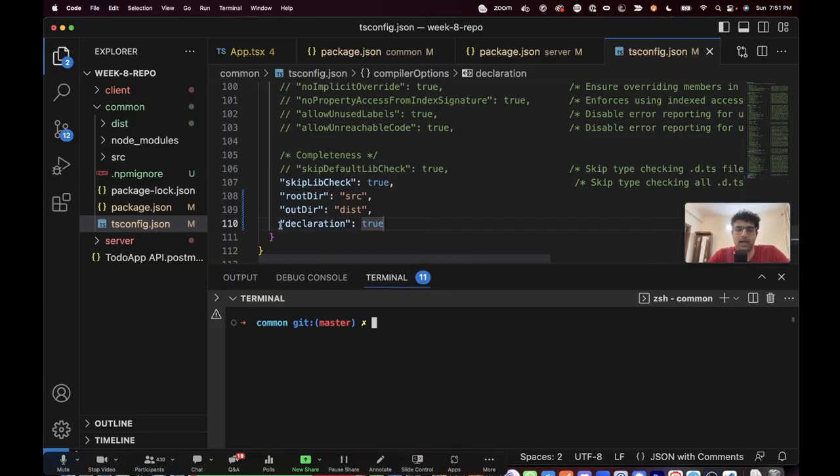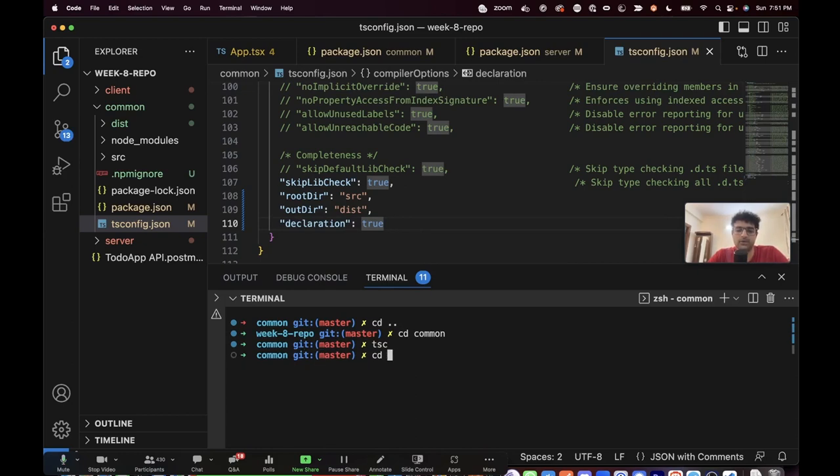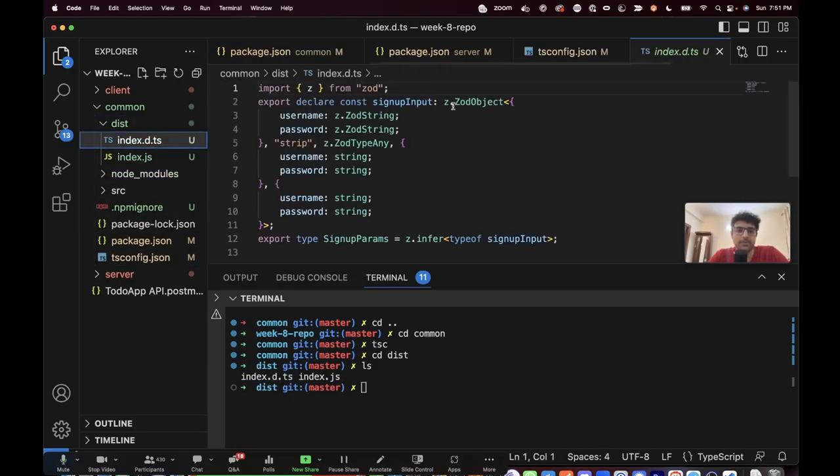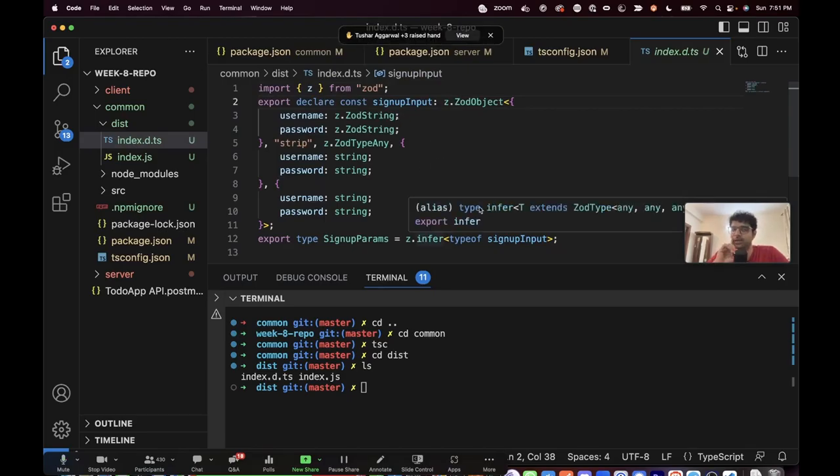So what did I do? I included a new key here called declaration: true. If I save this file, if I go to common and run tsc now, you will see dist has two files, index.js and index.d.ts. Let's try to explore index.d.ts. It just has two types. It has no runtime logic.